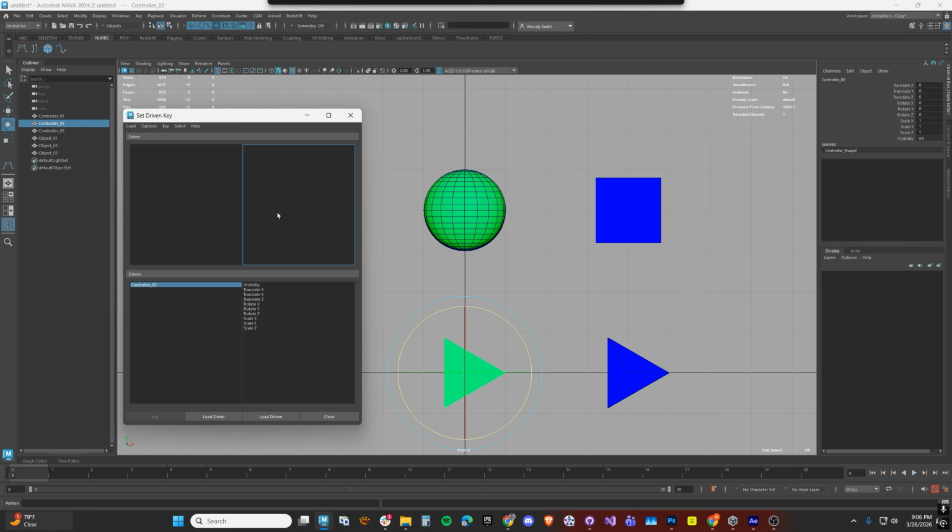Let's bring our set-driven-key window up. You can see it's much smaller than the connection editor. This also has a driver and driven listed, same thing as the connection editor. This is the one that's going to be doing the controlling. This is the one that's going to be controlled.